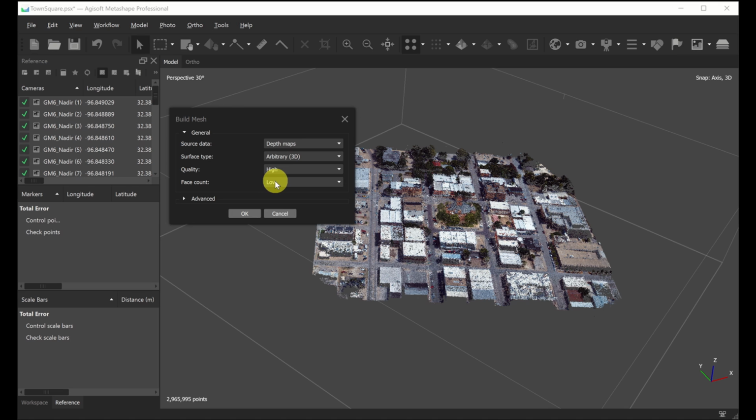Then we'll go to face count. I think default is usually medium, or it might even be high, but I want to create it in low. This does a couple of things.